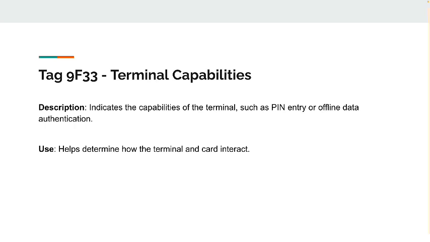So, for example, if my terminal supports only online PIN, right, and then a card comes and that card supports both online and offline PIN. What happens is the terminal and the card make a decision to say, you know what, I support online PIN, and you have online PIN as part of your CVM list, so why don't we perform an online PIN verification, right?